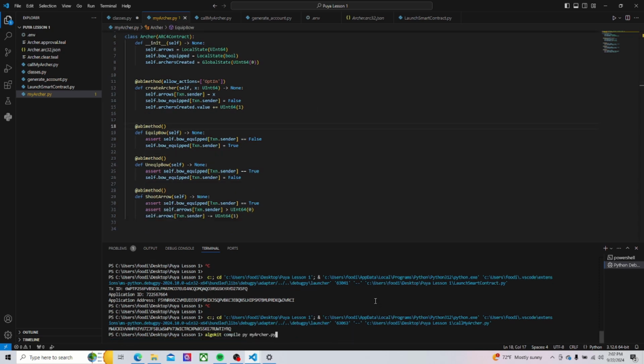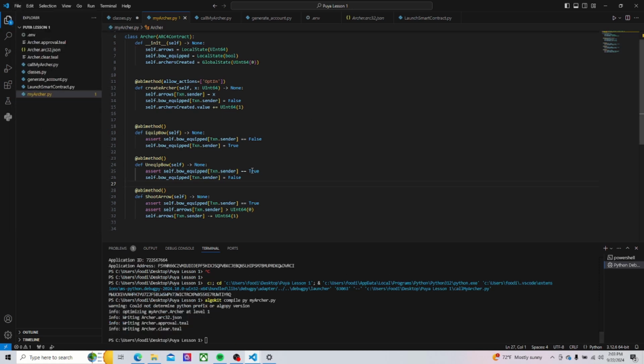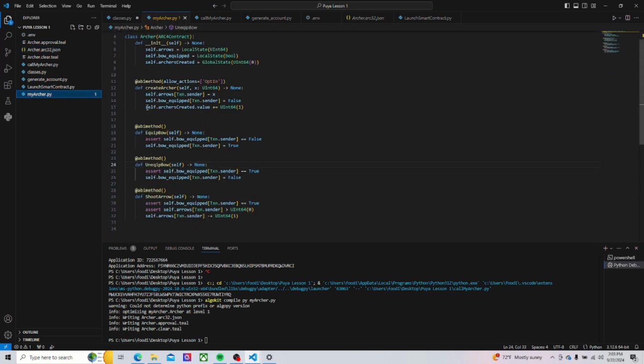Let's compile this. And you can hit the down and up arrows in the terminal to get previous commands. And we're going to compile my Archer again. Make sure you save and hit File, Save, or Control S. And if we go to our JSON, you'll see we have our new methods here. And these do not take any arguments, so this is empty. And there are no return statements, so these are all void. And these are no op. So it means nothing happens. There's no opt-ins, application doesn't update, it just executes whatever's in the code here.